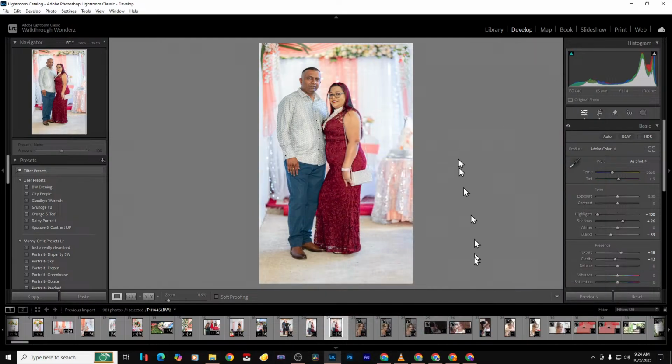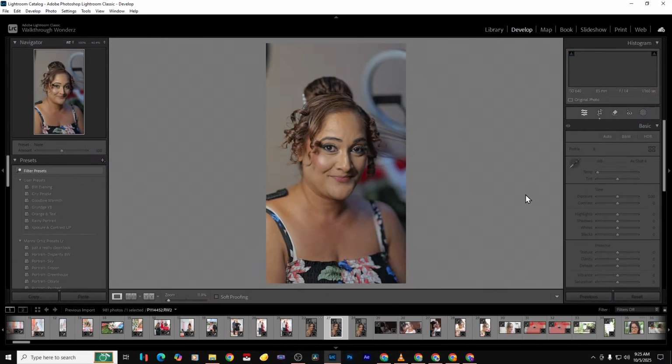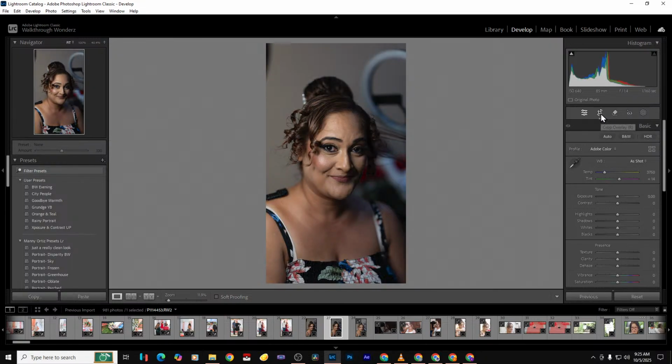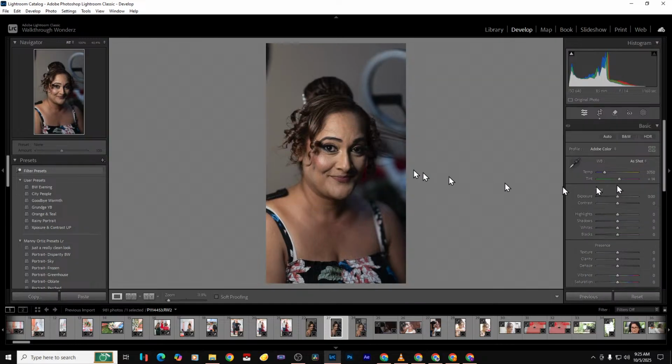Now, me removing marks and stuff from the person's face and all of that, that is actually from Photoshop. That is in Photoshop, right? That's not in Lightroom here. This app is called Lightroom, right?